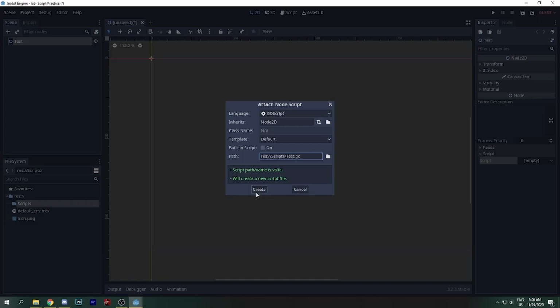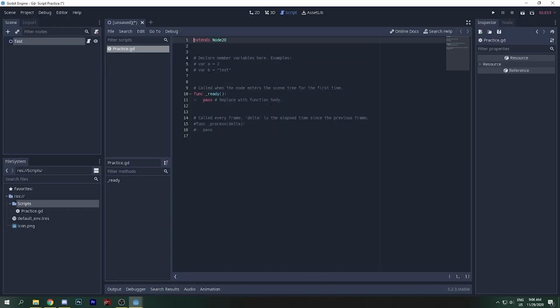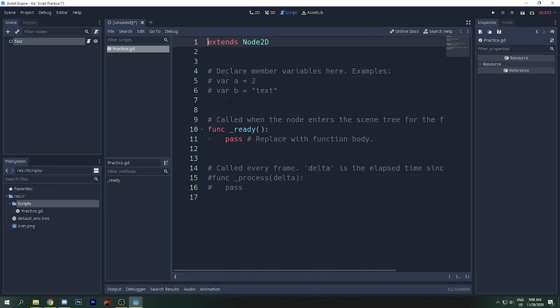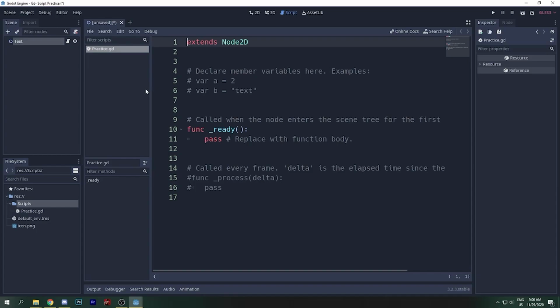Let's name it practice.gd instead. Yeah, great. So as you can see, this is what we'll be seeing at first. Don't worry, it will be fine. Let's learn some of the stuff.